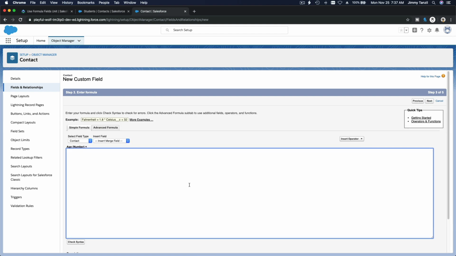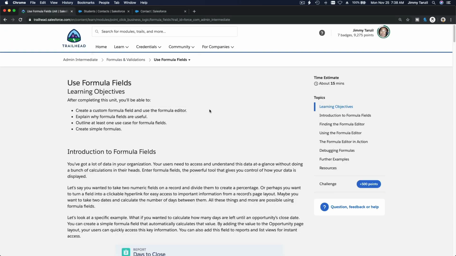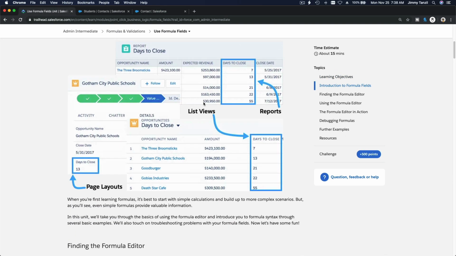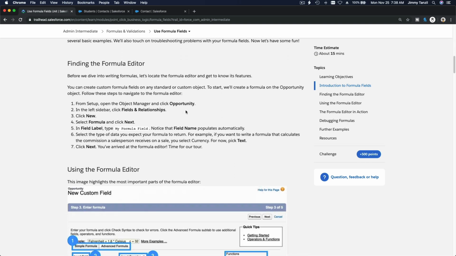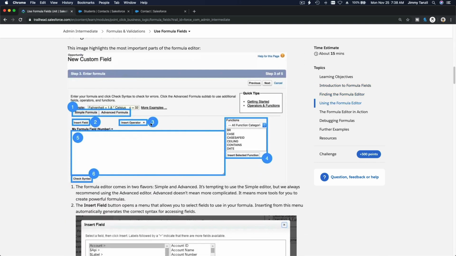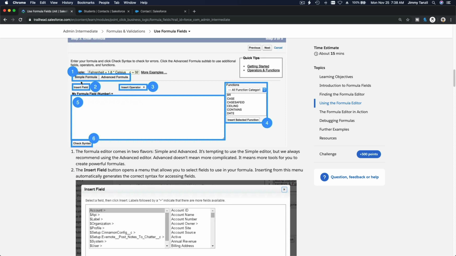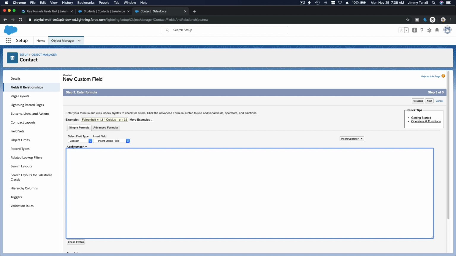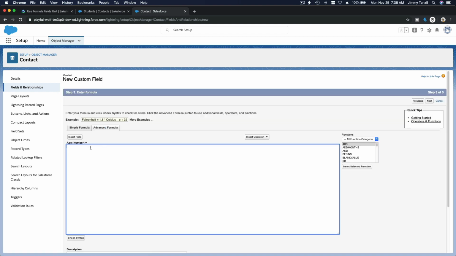Next. Now, this is the formula field or the formula builder as it is being discussed over here. If we go back to the trail, this is their own example. So the formula editor, right? This is the formula editor. So we have the simple formula, advanced formula. Let me go back here. So this is a simple formula, advanced formula, right? And you can insert a field, insert an operator, and it's all the functions you can do on the right.